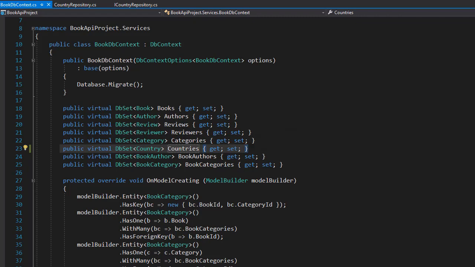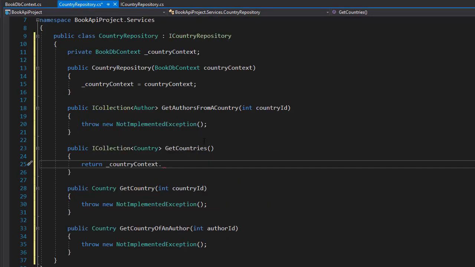So this is the DbSet we want to use to interact with the countries table. So let's go back to our repository. We have the context, and now we'll call the Countries DbSet. So I will call _countryContext.Countries. This gives us all the countries. But we probably don't want to just return the countries in the order of their IDs, which would be the default. I want to return the whole collection sorted alphabetically by the country name.